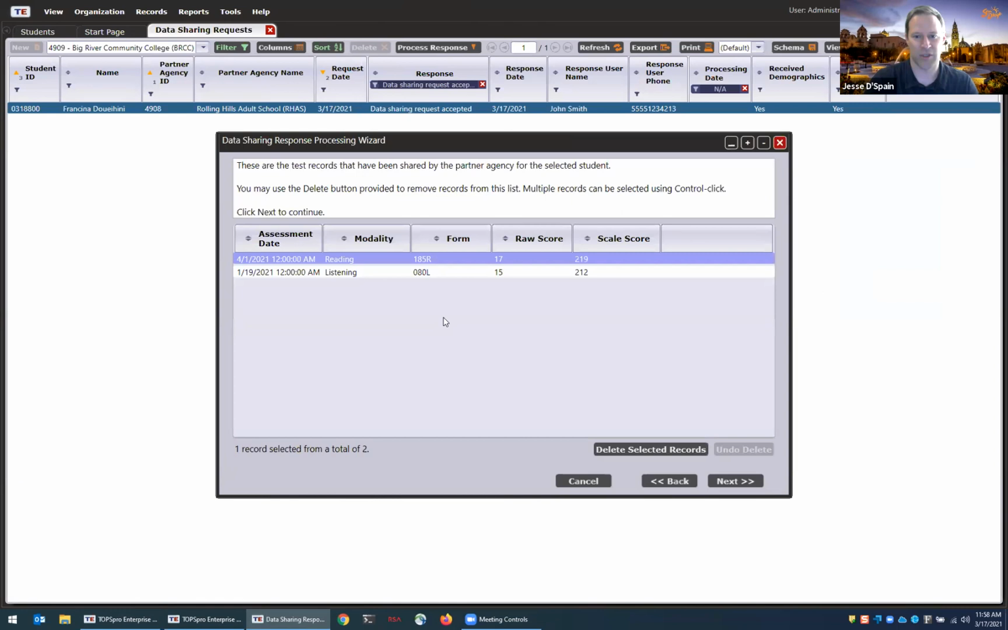And then here are the 2 test records that I really want. Tells me the raw score, the scale score, the form, and the modality. A reading and a listening looks good for an ESL student. I could also delete some of these if I didn't particularly care about a listening appraisal or a reading test. But I'm going to take both.